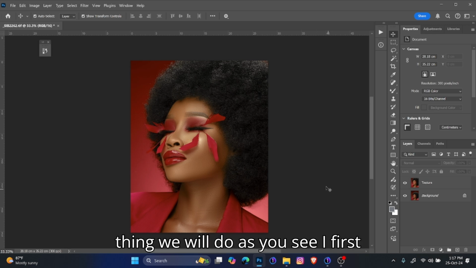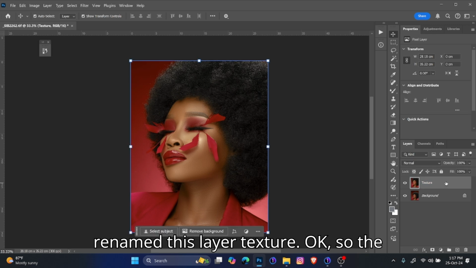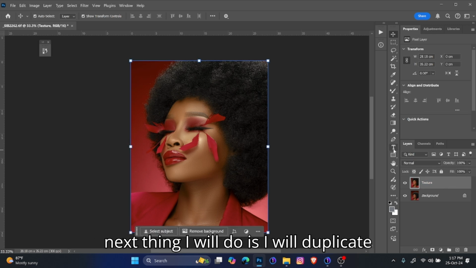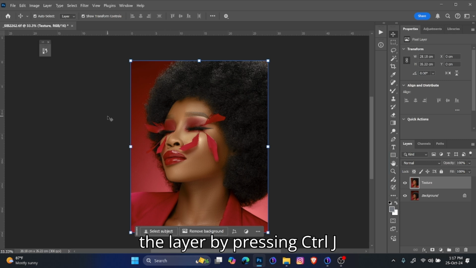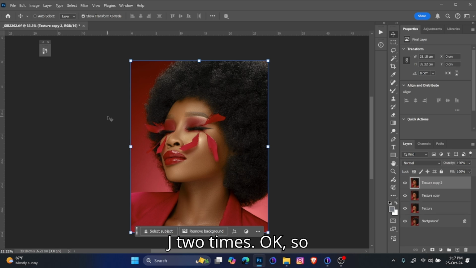So the first thing you do, as you see, I first renamed this layer texture. The next thing I will do is duplicate the layer by pressing Ctrl J two times. Keyboard shortcut Ctrl J two times, that is Ctrl plus J two times.